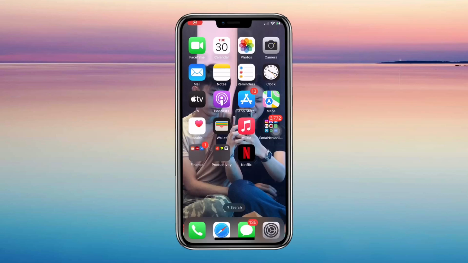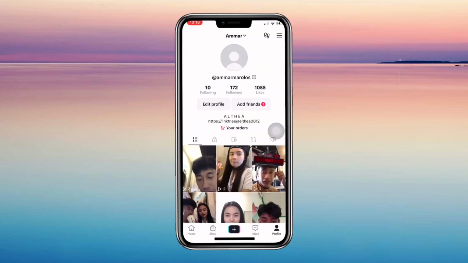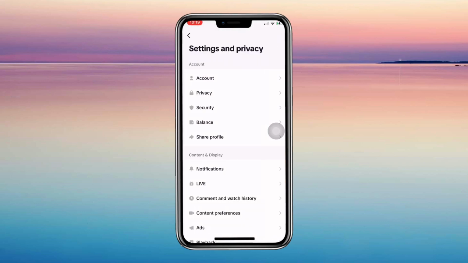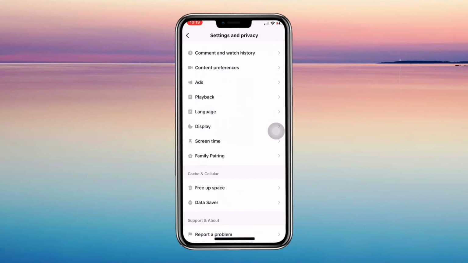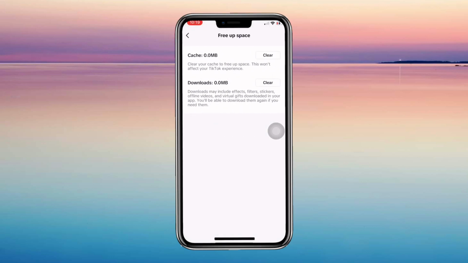So let's get started. The first thing you need to do is clear your TikTok cache. To do that, go to your TikTok profile in the bottom right. Go to the top right and tap on the three bars. Tap on settings and privacy, then scroll down until you get to the option for cache and cellular. Go to upload and free up space. Then at the top, you've got this option for clear cache. It actually refreshes your TikTok, and we've now cleared it.